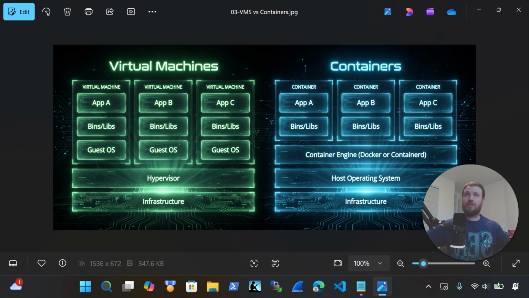So on the right side is containers. All containers share the same host operating system and the same kernel. They only contain the application plus its dependencies like binaries and libraries. This is like apartments in the same building. They share the foundation, the plumbing, and the electricity, which you could refer to as the kernel, but each apartment is isolated from the others. So the container engine, like Containerd or Dockerd, manages the containers on top of the shared kernel.